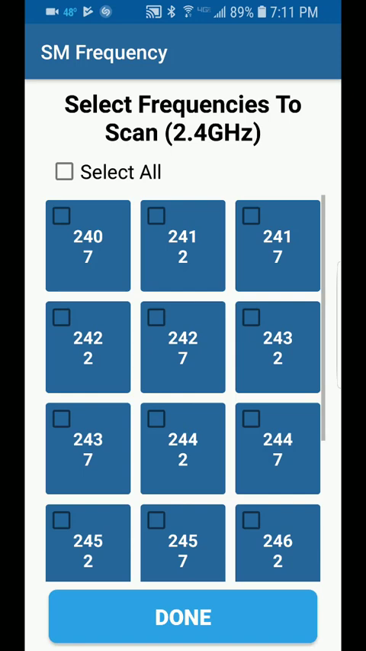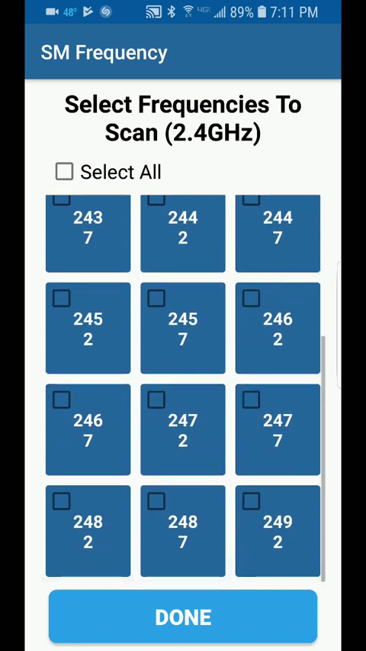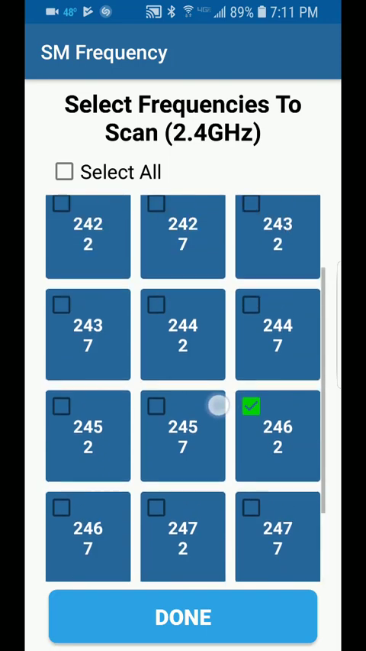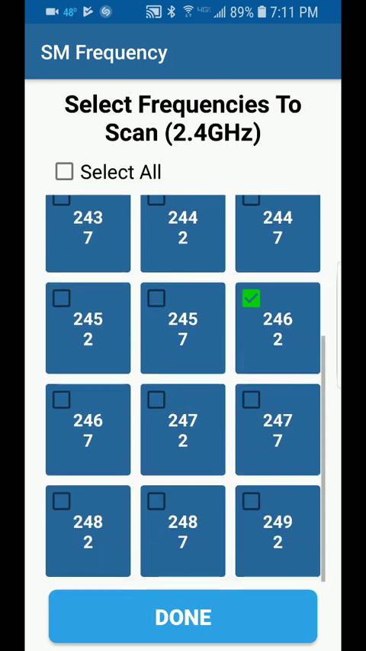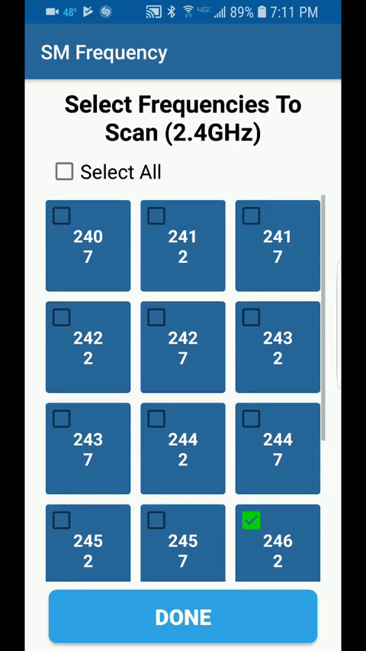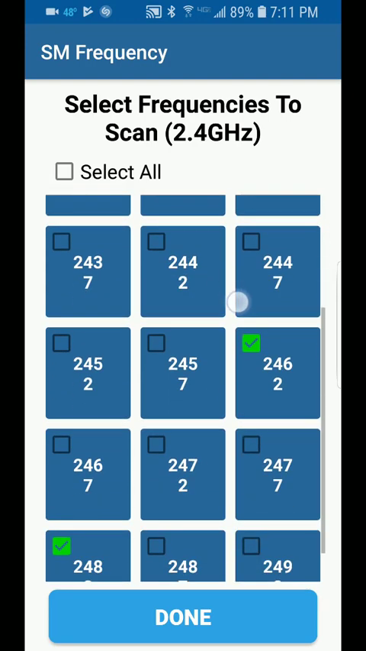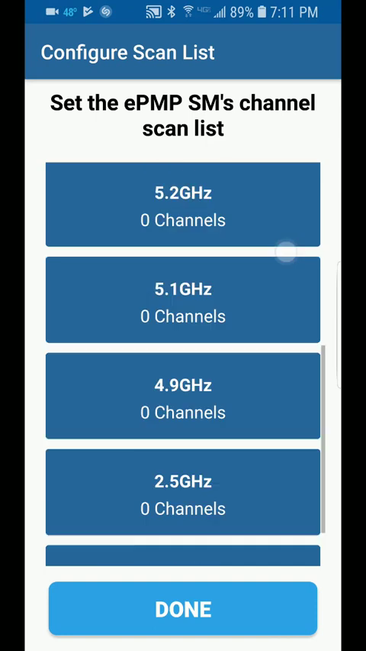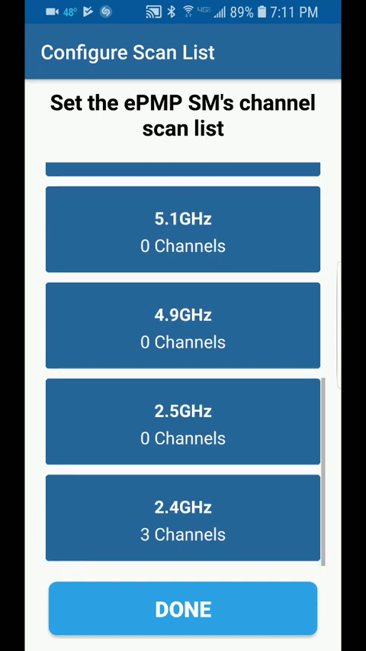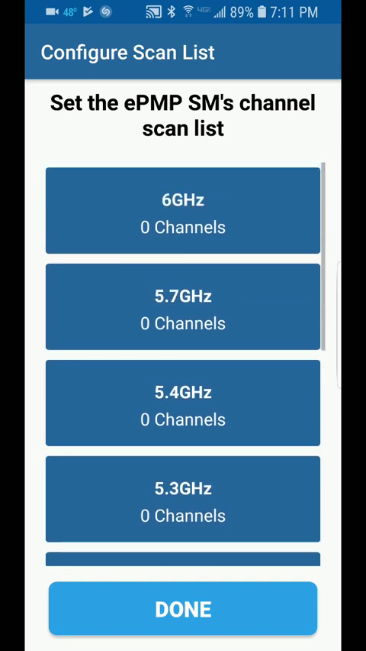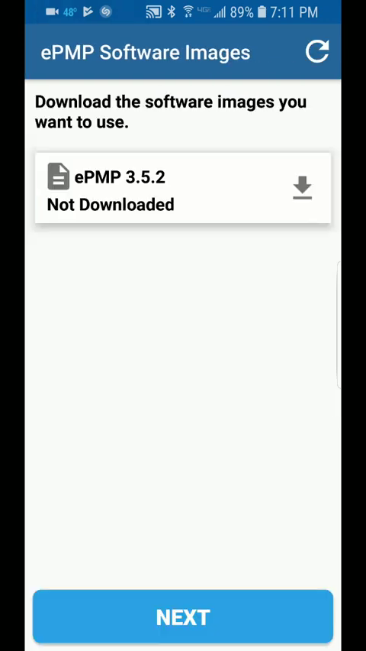In my case here, I'm just using channel 2462. So I'll enable that. But if we were using a few additional frequencies in this 2.4 band, we could enable those as well. You'll see that I've got three selected for the 2.4 band. I can go ahead and enter 5 gig frequencies as well. The app would only apply the ones that are relevant for the device that's being installed.